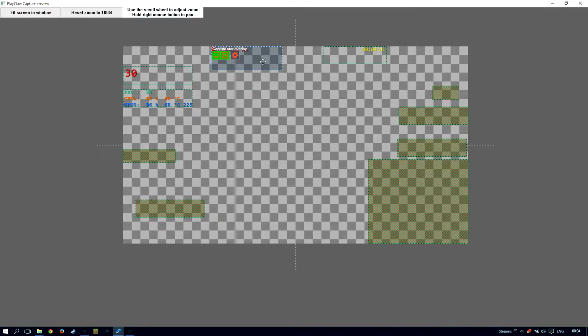Now, each overlay has three different buttons. The one on the left here is render on screen, which basically means it'll be visible or not for you, but not necessarily in the video. That's controlled by the second button here, which is render in the recording. So if I have this enabled, this information will also be shown in your video.